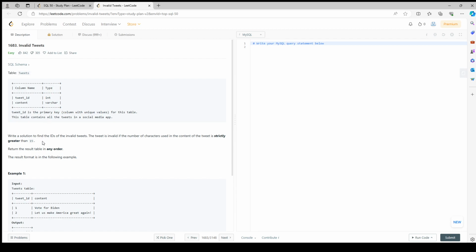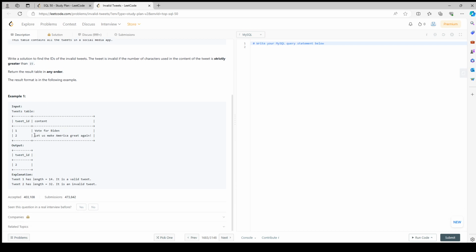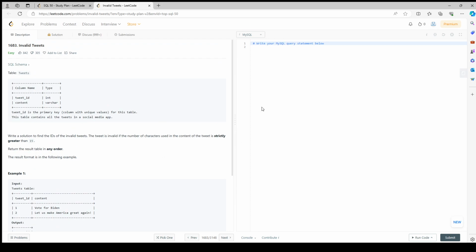And here we want to write a solution to find the IDs of all invalid tweets. A tweet is invalid if the number of characters used in the content of the tweet is strictly greater than 15. Return the result table in any order. So here you can see the tweet with tweet_id 2 has length 32, therefore it is an invalid tweet, so we return its ID. Tweet 1 has a length of 14, so it is a valid tweet, so we do not return its ID.